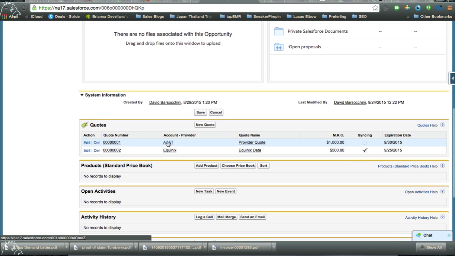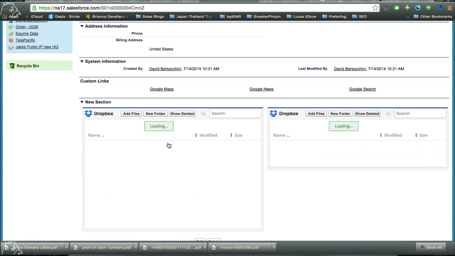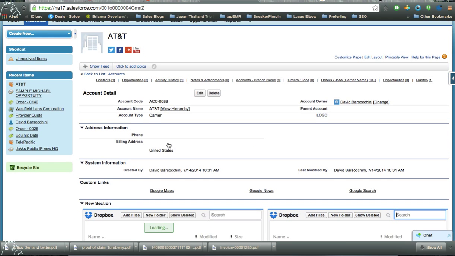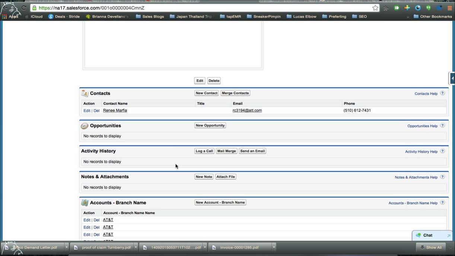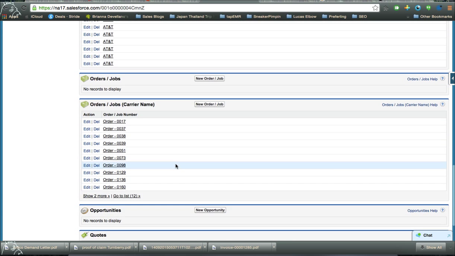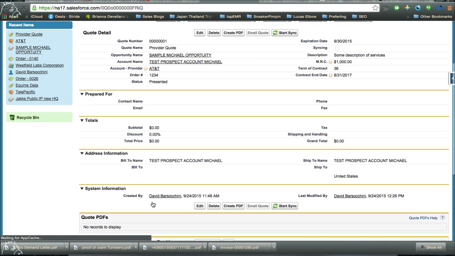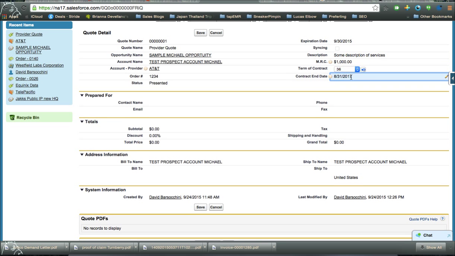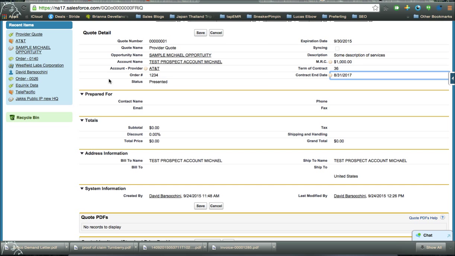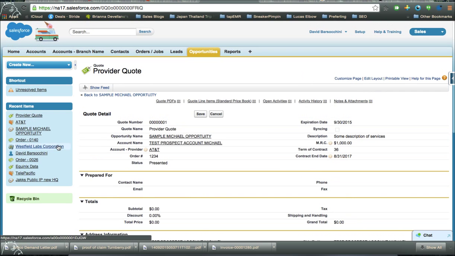Going back to quotes, you can see for here, for example, let's assume that I have a quote for multiple providers. In this case, for the specific opportunity, I have a quote for AT&T. I can enter the monthly recurring value, the term of the contract, the end date, most of the fields that were previously stored, I believe, under the branch information. They're now properly stored as details of the quote.